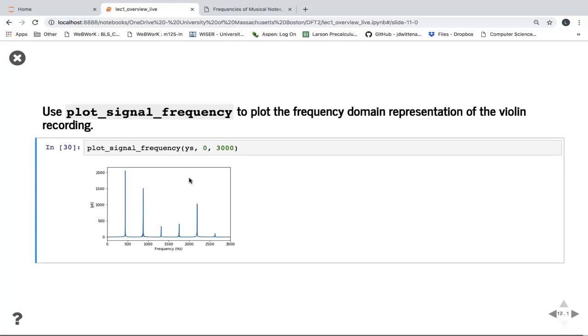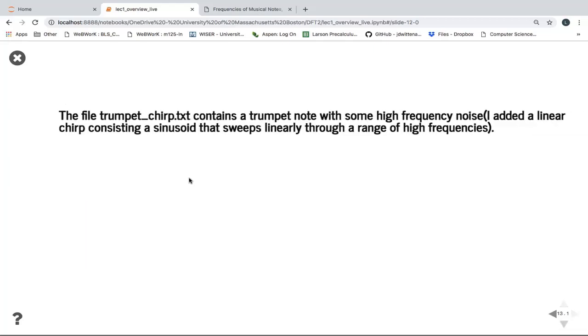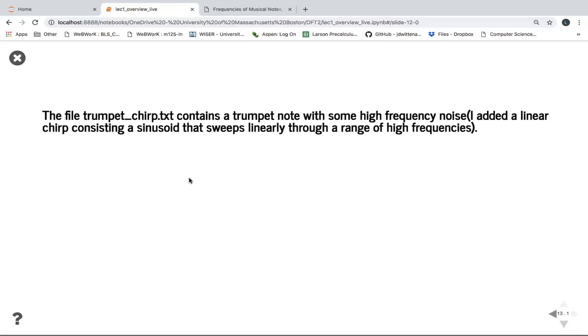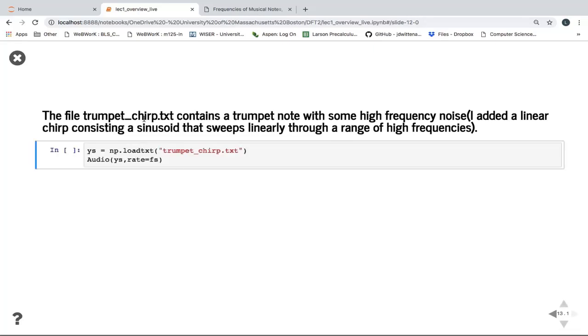I think this is so amazing that within a few lines of code we can mathematically extract that the violin is playing a certain chord, right? I think that's really awesome. And actually here's another example I have here. I have a trumpet note that I added some noise to. I added something called a linear chirp, which basically is a sinusoid that goes through a whole range of high frequencies. And so by adding this in, I just have a trumpet that has some noise in it.